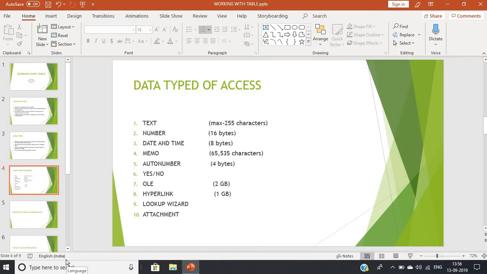Next one is attachment in MS Access. Already you know that when you are attaching an image or spreadsheet file or document or chart, at that time we will support this record in the database by using attachment. It will look like a pin, a paper pin. By clicking on that one, you can attach a part of the file, like when you are emailing.